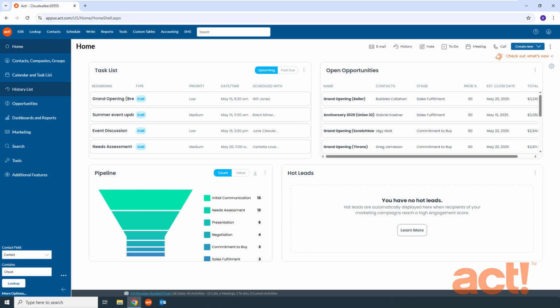In this video, I want to show you how to navigate the basic areas of your new Act account. At the top of the screen, you'll find the menu bar. On the left, you'll see the navigation pane, and these buttons can allow you to quickly skip to each feature of Act. Below that are some lookup tools where you can very easily search for a contact or other records. Let's look at each feature of the navigation pane now.